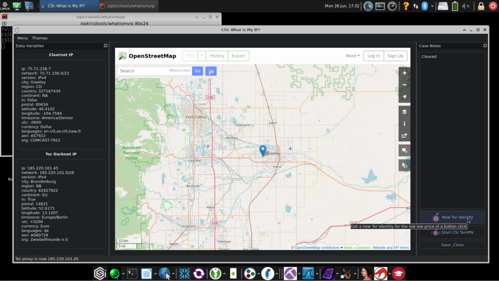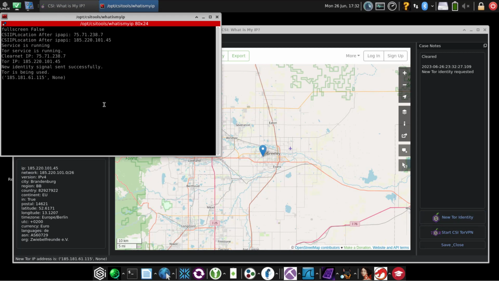But I'm going to go ahead and go Tor, new Tor identity. So we can actually see what it's doing in the backside: it's connecting to the Tor service or control port and then asking for a new IP address. So right now we see that the IP address did change.